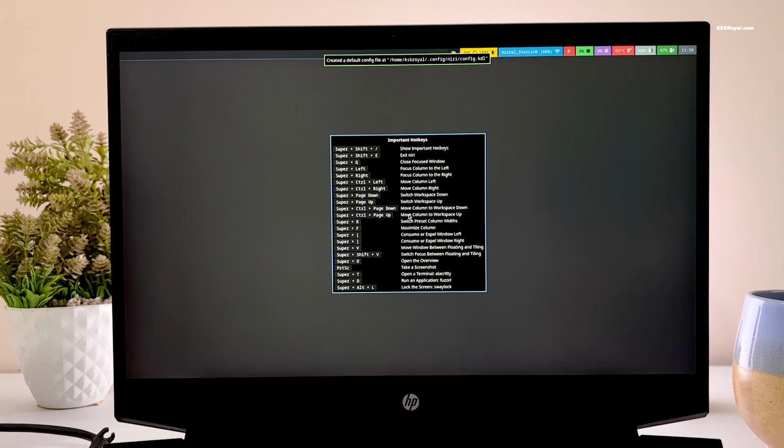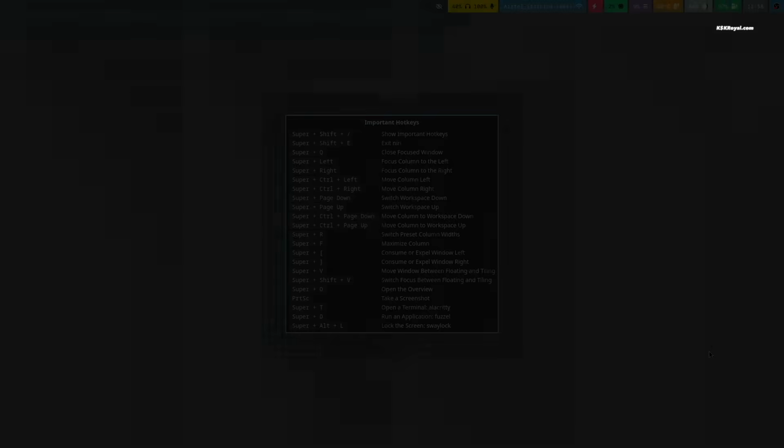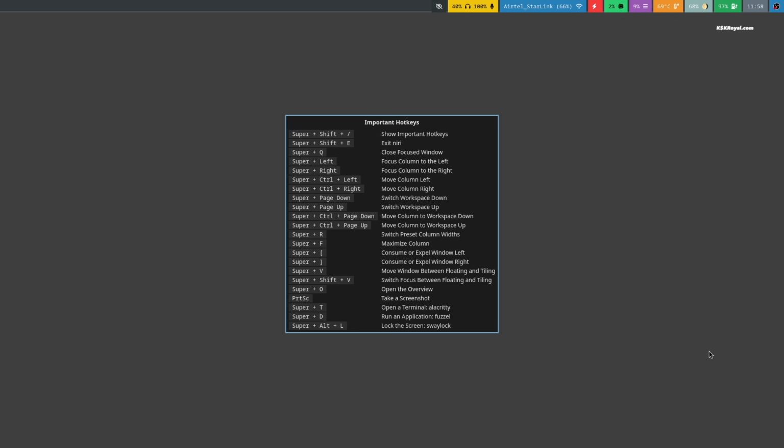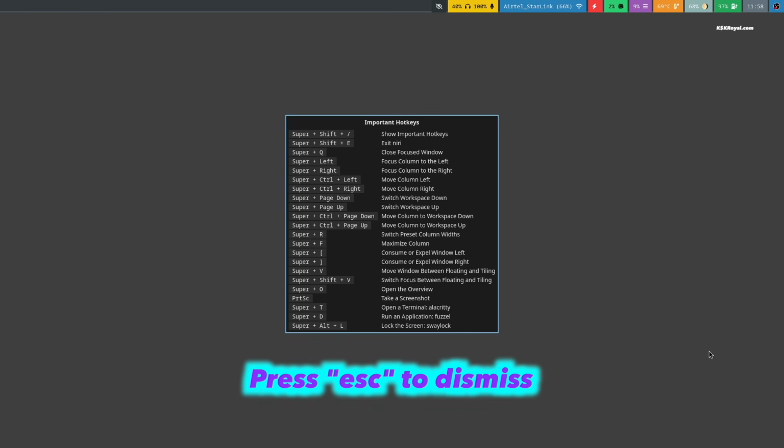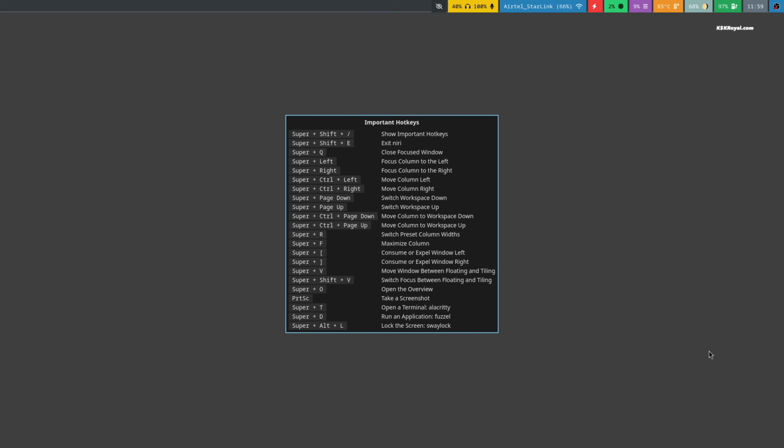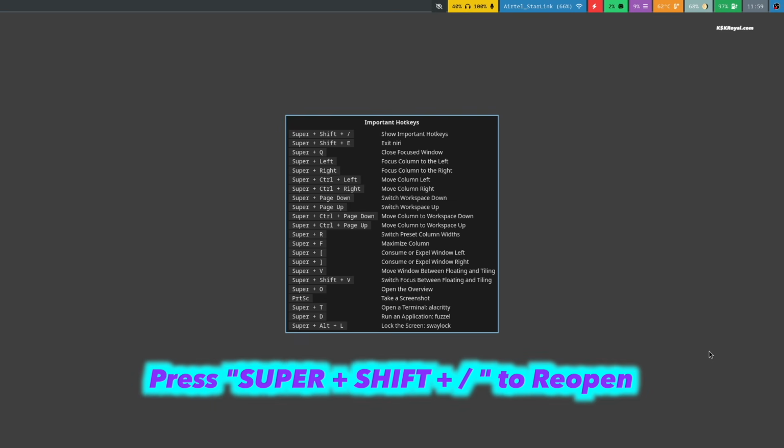After logging in, you will be greeted with the Niri shortcut guide. Take a few moments to go through these default shortcuts. They will help you learn how to open the terminal, switch between workspaces, take screenshots, and perform other common tasks. You can always bring up this menu at any time by pressing Super plus Shift plus slash.